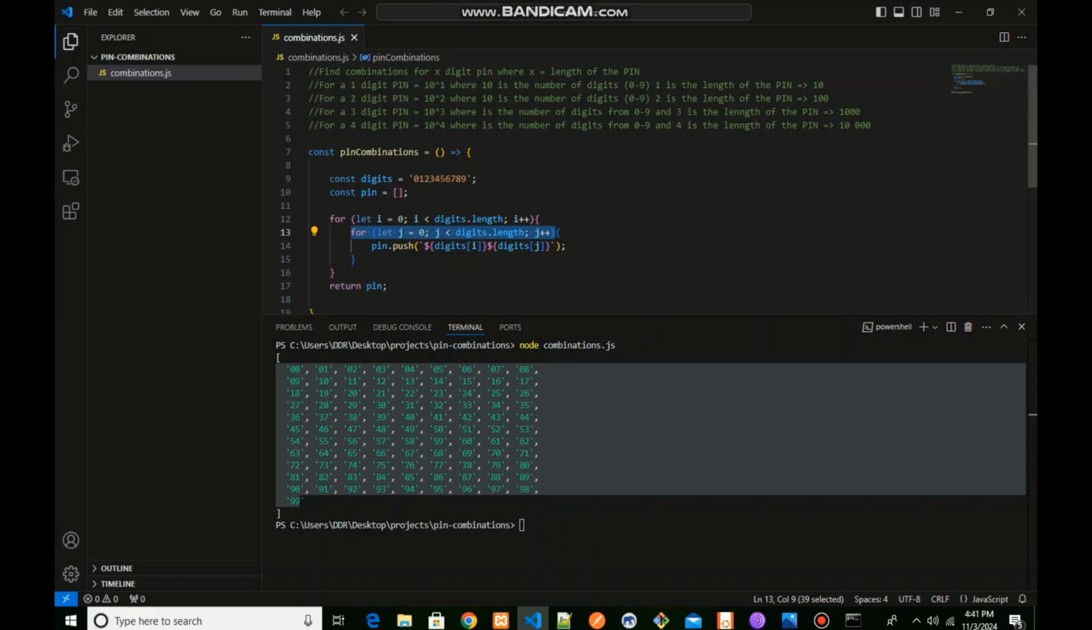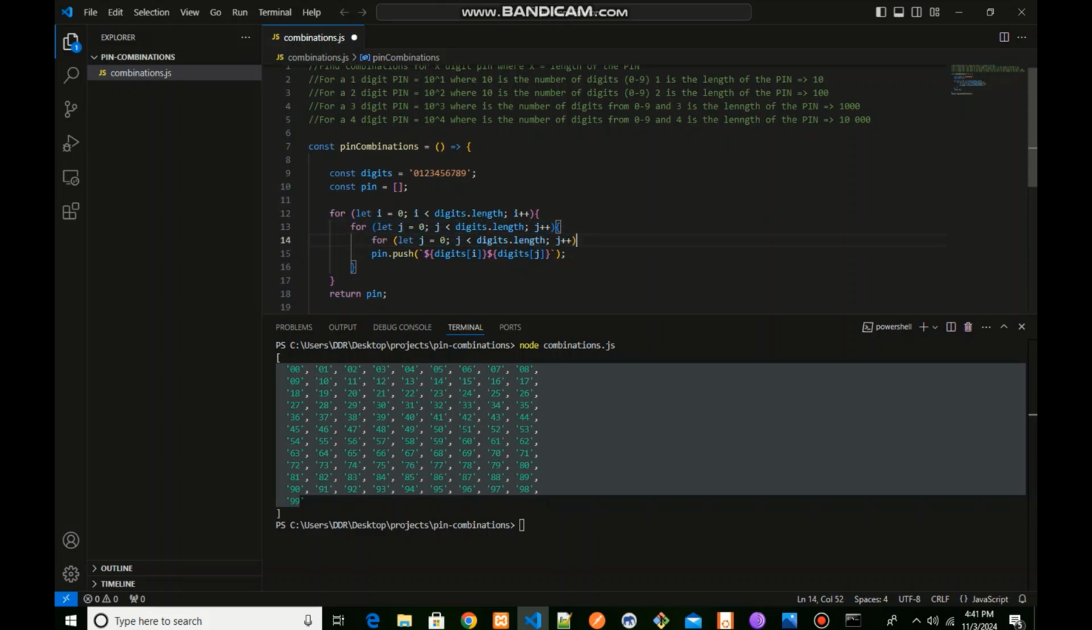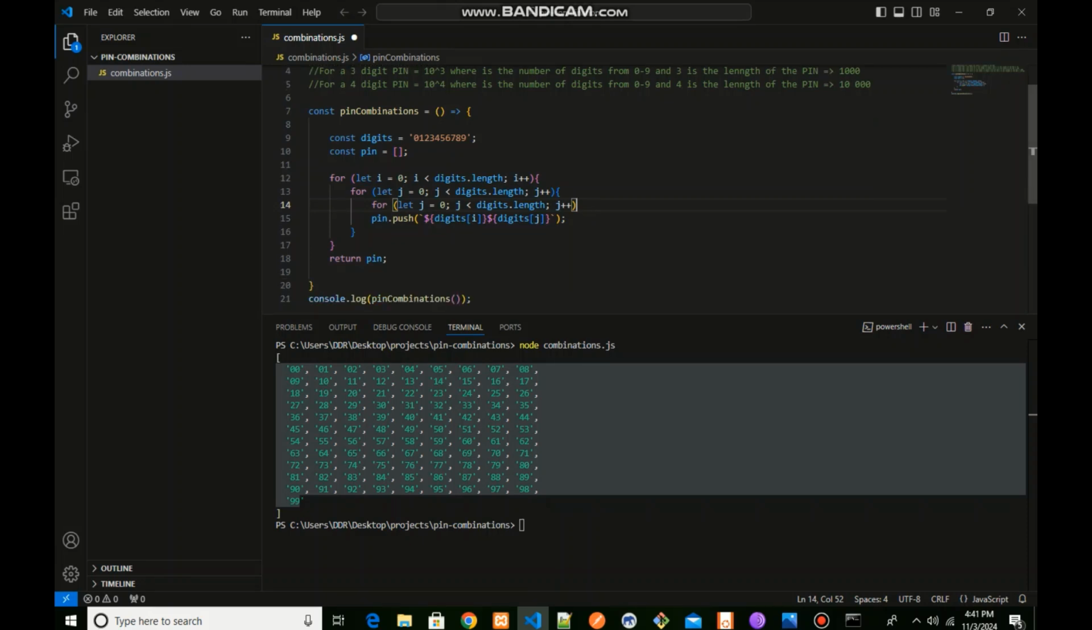So for a 3-digit pin, we can do the same thing. Copy this and paste it here. This is a 3-digit pin. We can just run the code. We can just change here from J to K, K to K, also here to K, okay, and also do this.